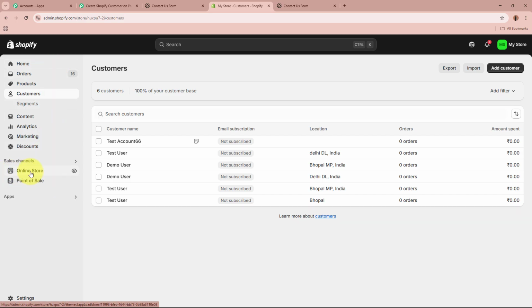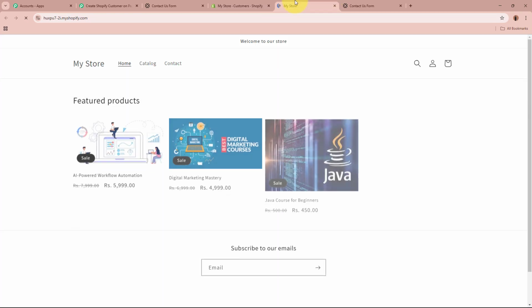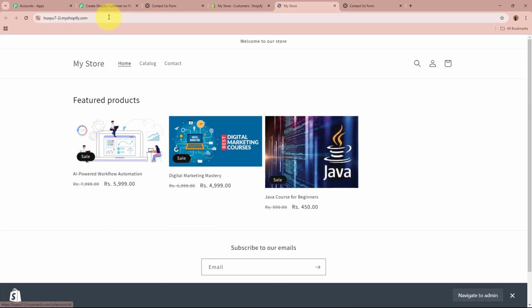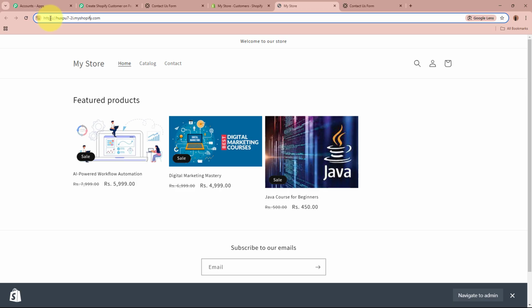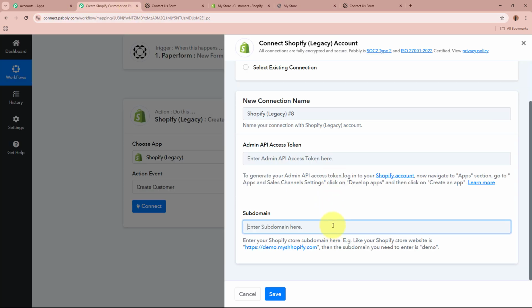From the left side of the panel, this says online store. I'm going to click on this preview button of my online store right over here, as I land towards my online store. In this URL between the https and .myshopify.com, this is the subdomain. So what I'm going to do is copy this subdomain from here and paste the subdomain right over here, okay? Now, as we have entered our subdomain, it is asking for the admin API access token.